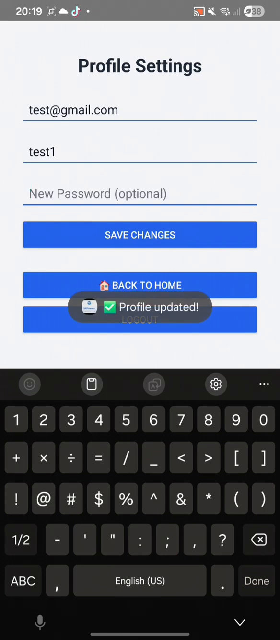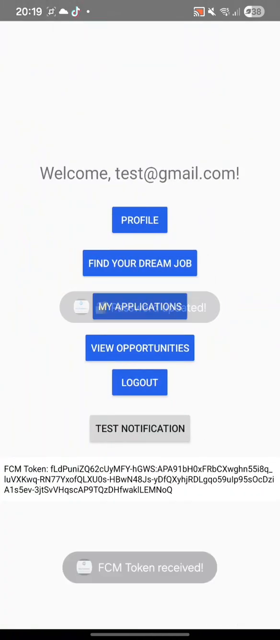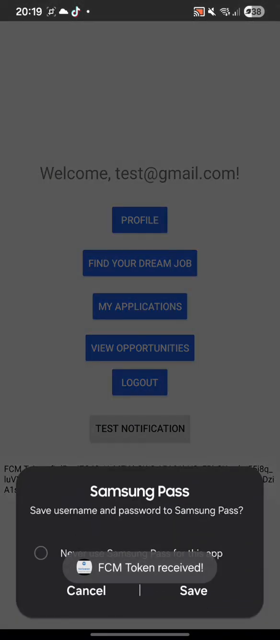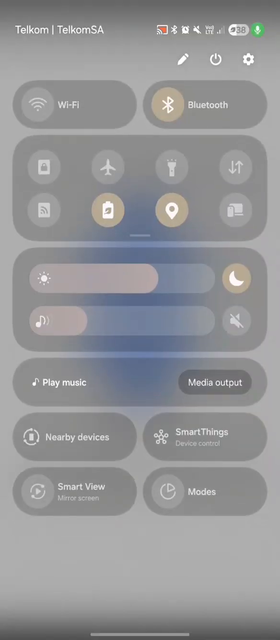Okay, so now I'm gonna test out my offline features. So I just switched off my internet connection, and then I'll try to view opportunities. So opportunities would pop up here, and you would be able to use it, but you'd get a notification that your data is kind of in offline mode.